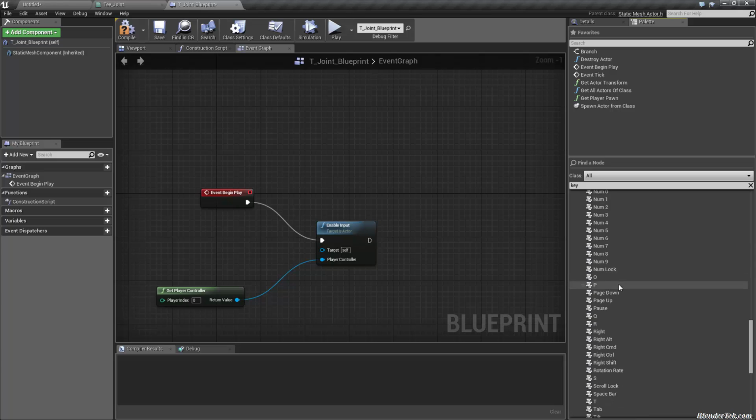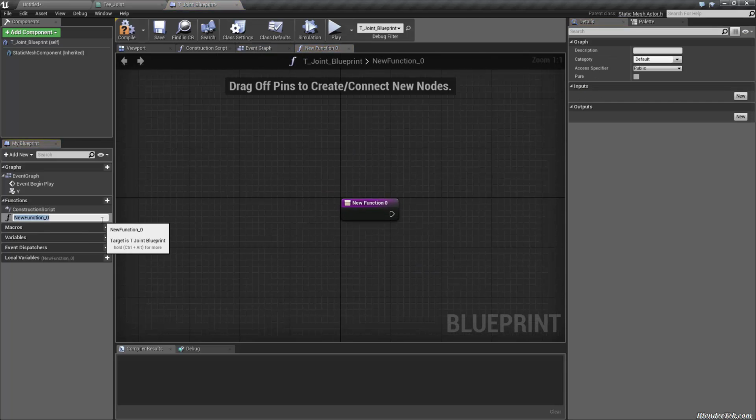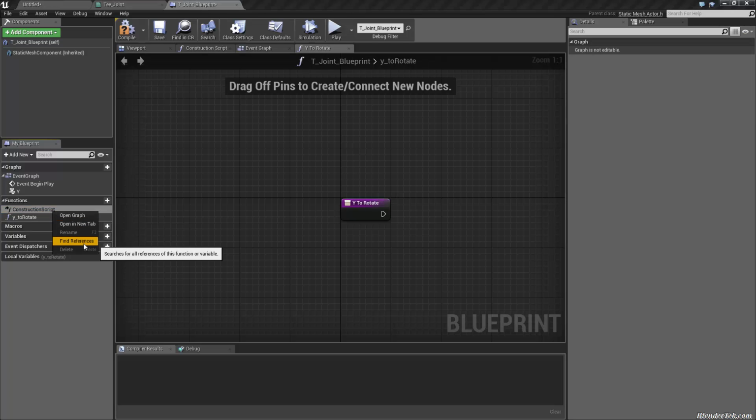So I'm going to take the Y key events. I'm going to drag that node in, so we have pressed and released. But for now, I'm just going to leave this as it is, because we need to create our function to actually rotate it. So I'm going to create a new function. I'm going to name it Y to rotate. I'm going to delete construction script if I can.